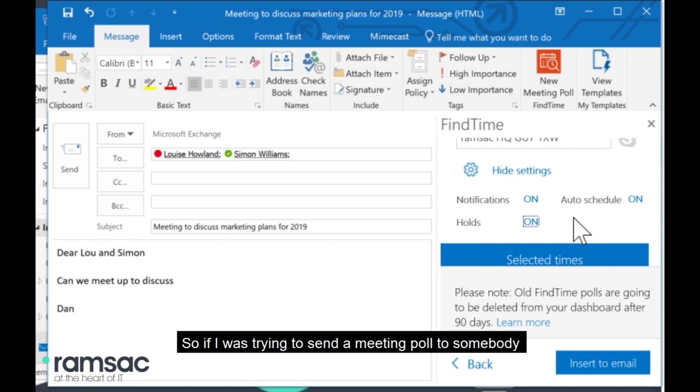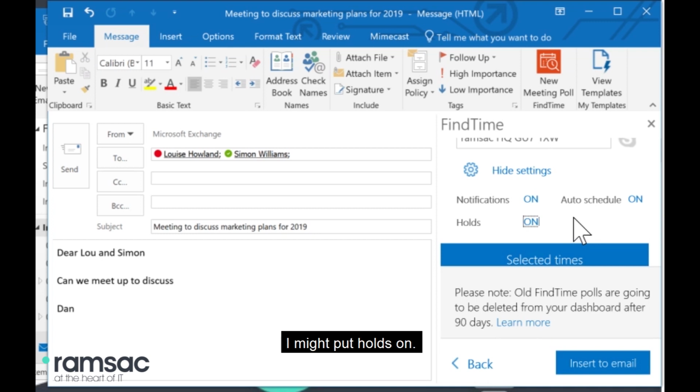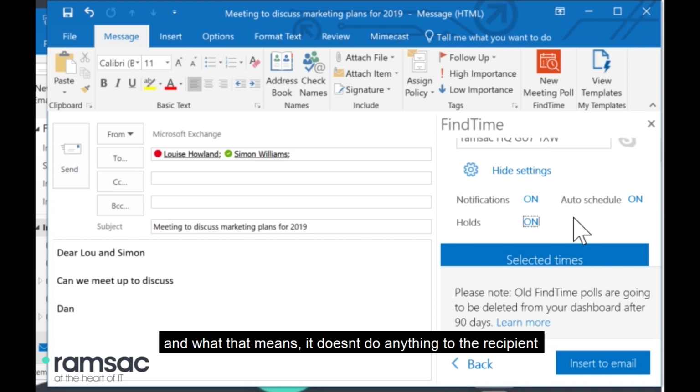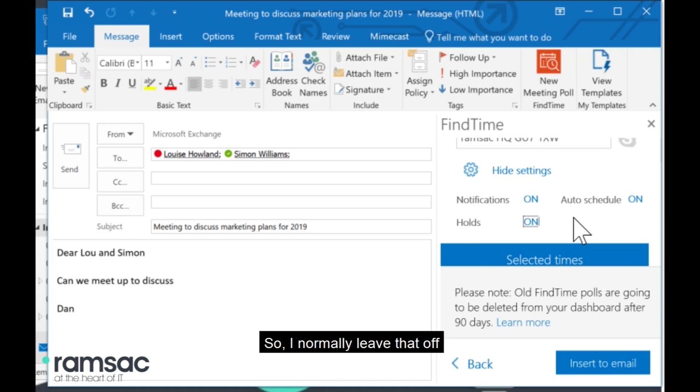So if I was trying to send a meeting poll to somebody that is notoriously difficult to get time in their diary with, I might put holds on. And what that means doesn't do anything to the recipient, but it means if I've offered them 6 choices, it will mark all of those 6 choices in my Outlook calendar as being provisional appointments, so that I know not to offer those times to anybody else. And then when the meeting is finalised and scheduled, it will remove those provisional holds and it will just leave the actual scheduled meeting in my Outlook calendar. So I normally leave that off, but if it's somebody that I'm desperate to meet with and they're notoriously hard to get time with, then it's worth turning that on.